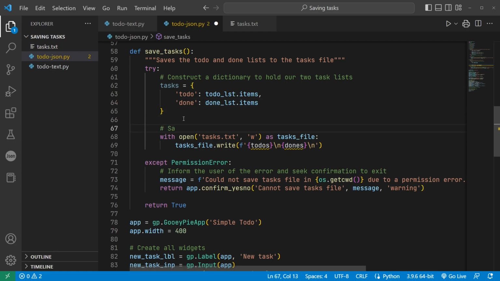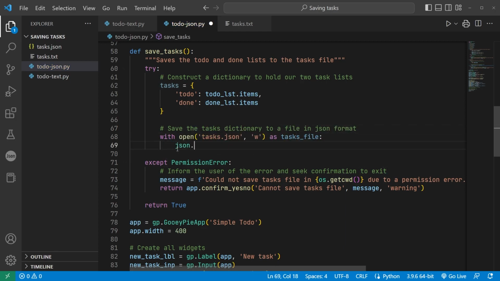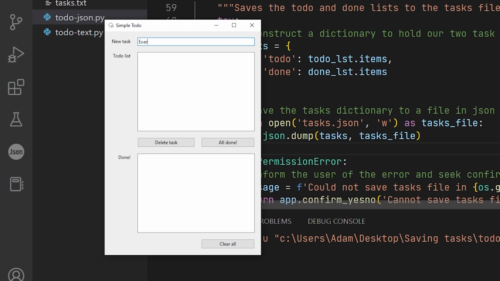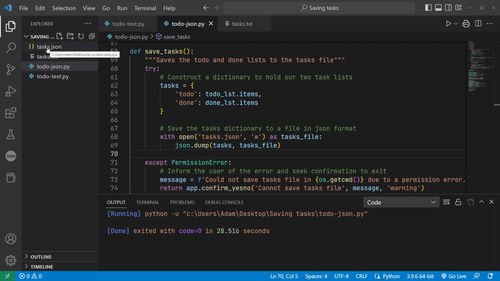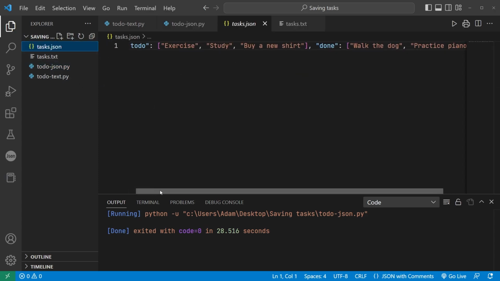To save to the file, I'll change the name of the file to tasks.json and call json.dump, passing in the tasks dictionary I just created and the file object above. And now if I run the app and add some tasks, when I exit, the JSON file is created alongside our other files. If we look at this file, we can see it looks just like a Python dictionary, but really this is just a plain text file.